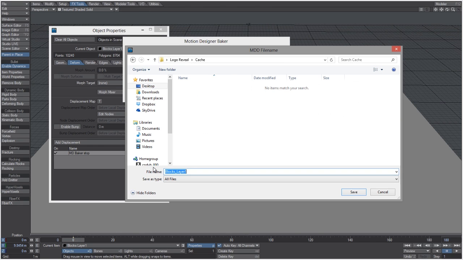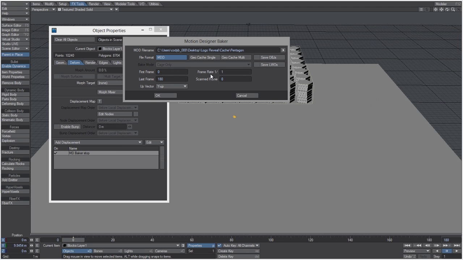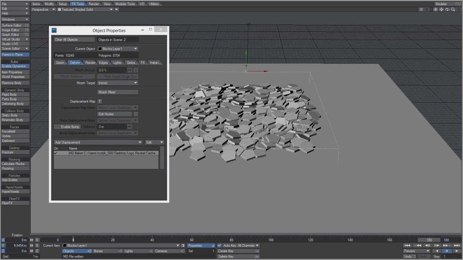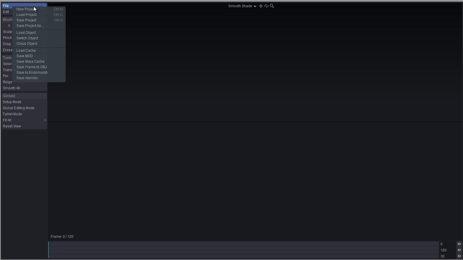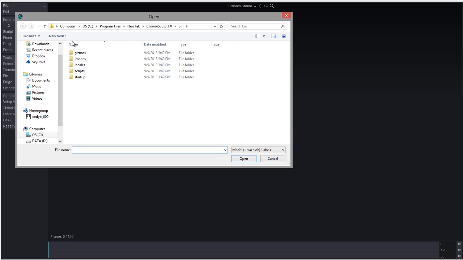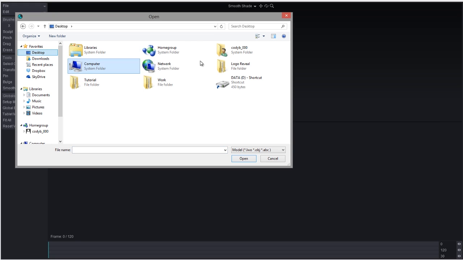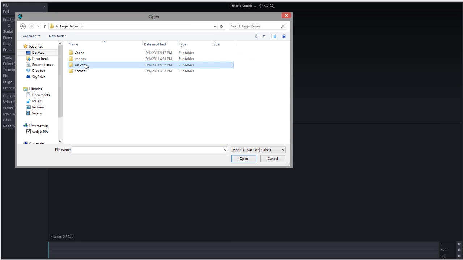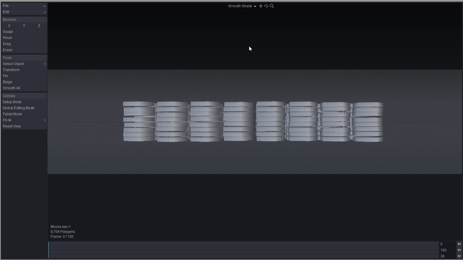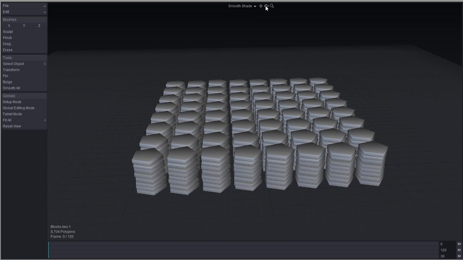I'm just going to call this Pentagon. And the default settings are fine. Let's hit OK. So there we have it. Let's jump into ChronoSculpt. We can just load in the LWO file. So there we have our pentagons and the ground plane.